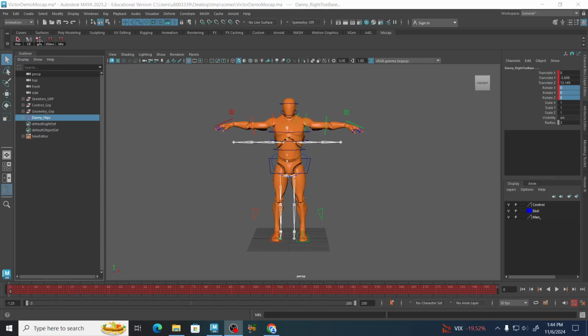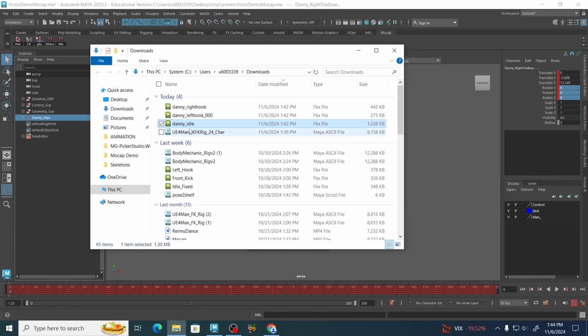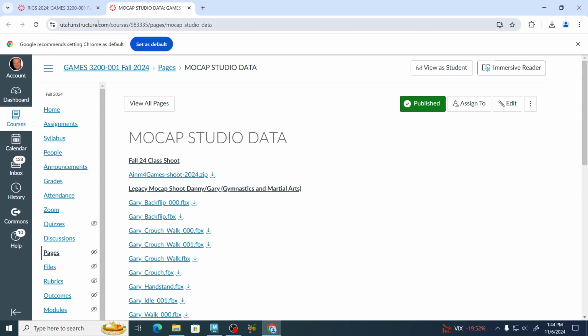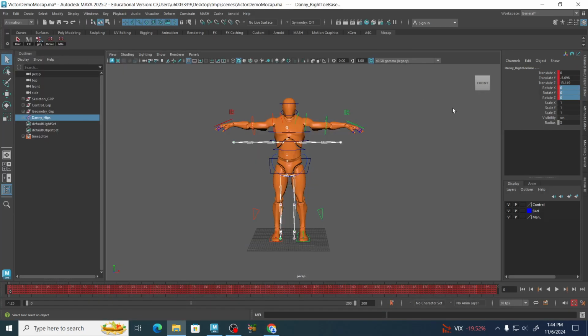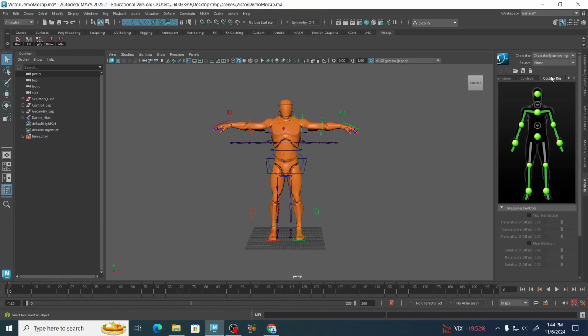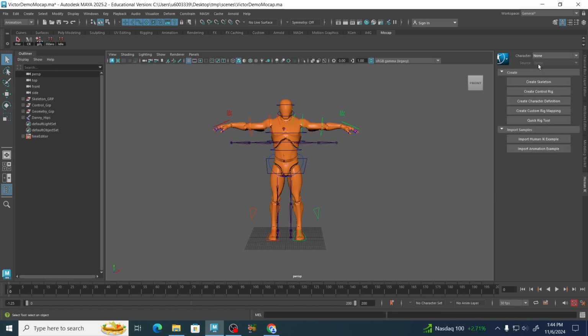Okay, let's start to do a demo of putting the motion capture data onto the rig. Okay, see, this is what we have. Then you do a right hook, then a left hook, then an idle, and this rig I guess is from here. So this one is characterized already. See? Everything is done already, which means that I don't know how to do this by myself.